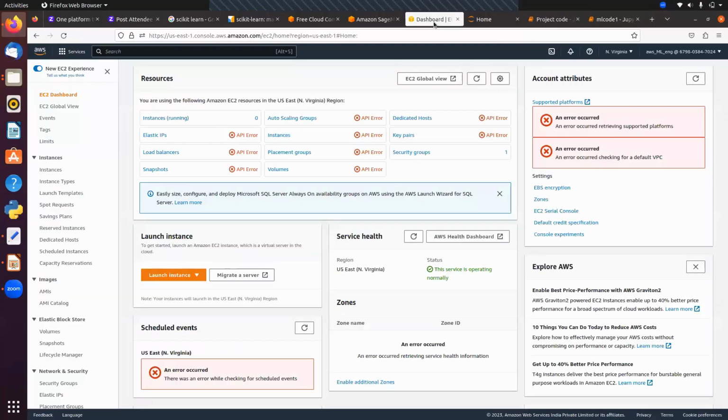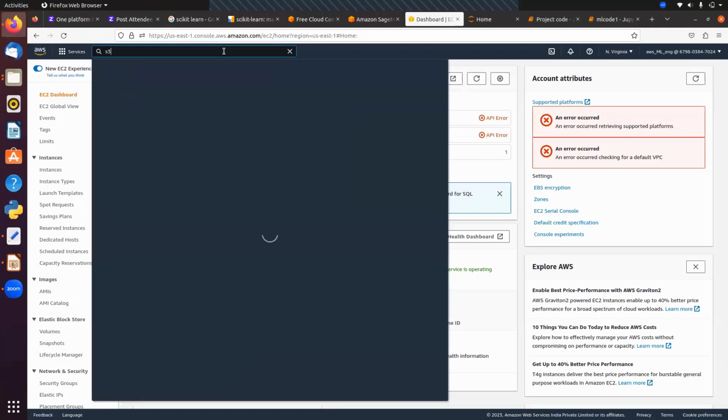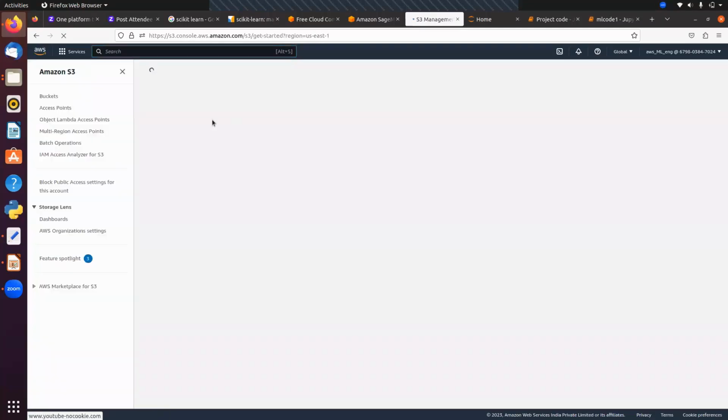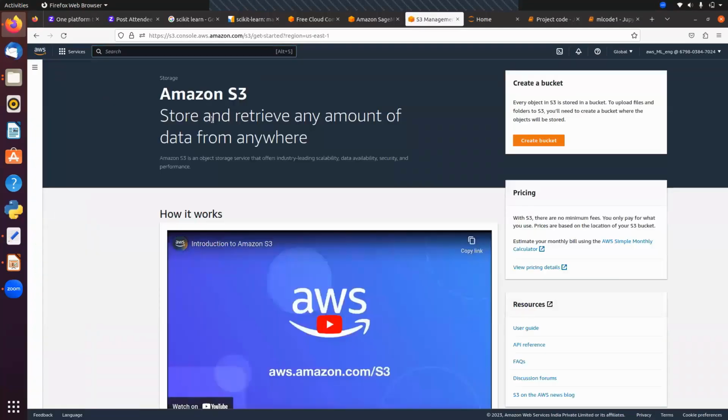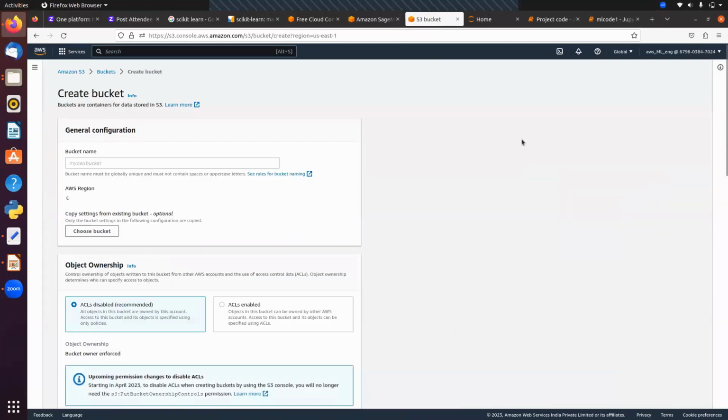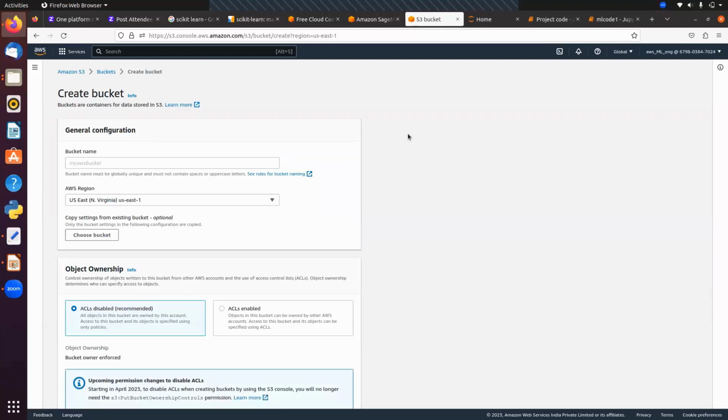If you want to create an S3 bucket, you can search here for S3. S3 is a storage service that allows us to store and protect any amount of data. So let's create a bucket here. We have to store our data in the form of objects, and here we have to pass a unique name.